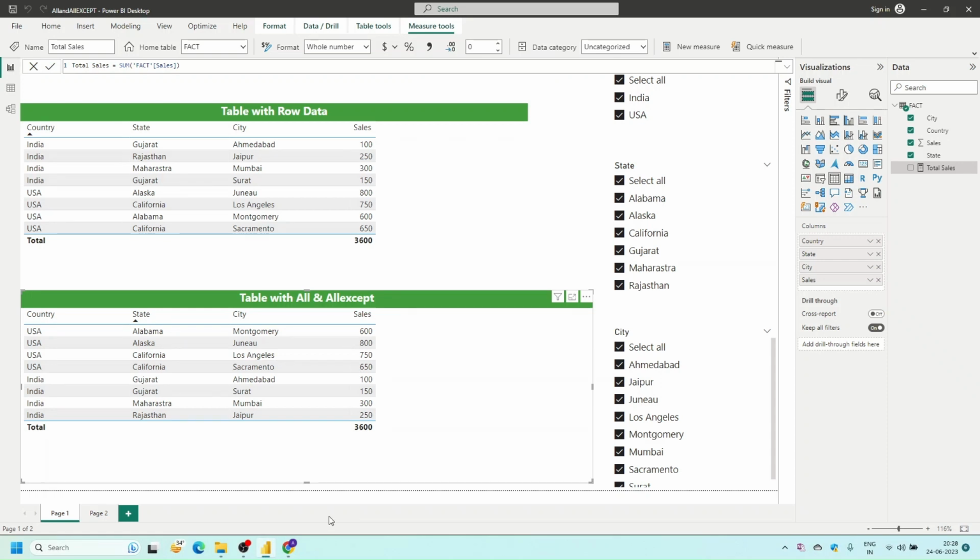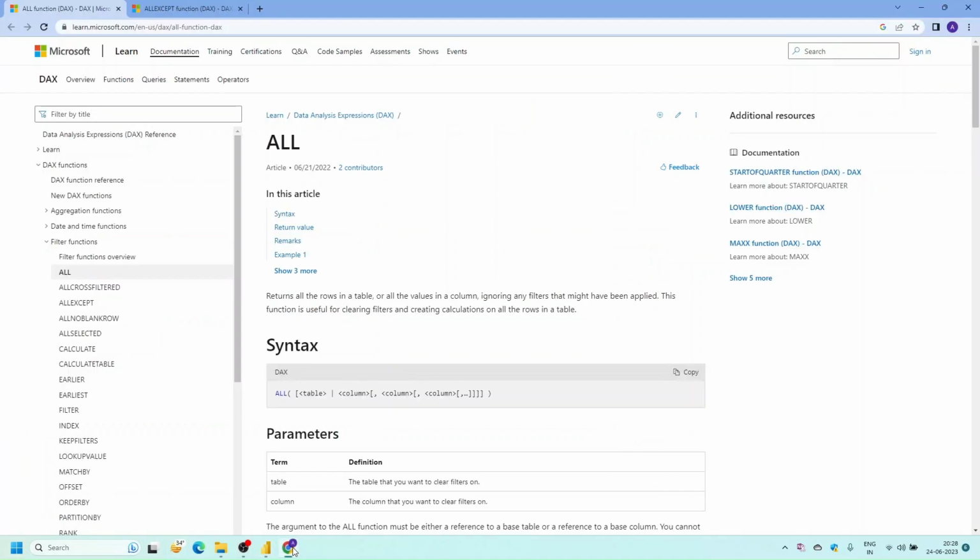Hello friends, today we'll be learning about the ALL and ALLEXCEPT functions and how we can use them in Power BI. Let's first visit the documentation from Microsoft and see what it says. It says that it returns all the rows in the table or all the values in the column, ignoring any filters that might have been applied. This function is useful for clearing filters and creating calculations on all the rows in the table.